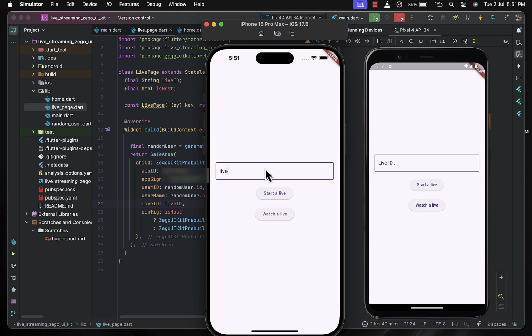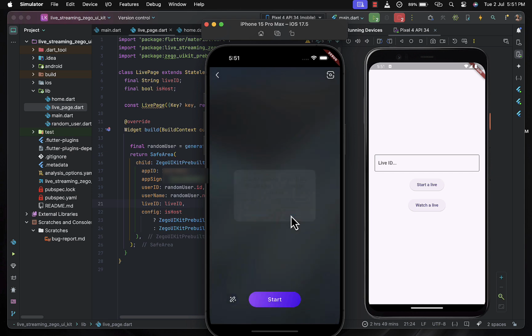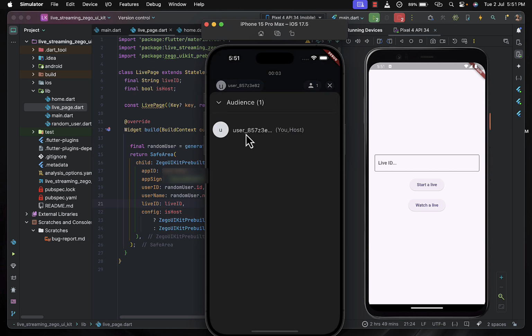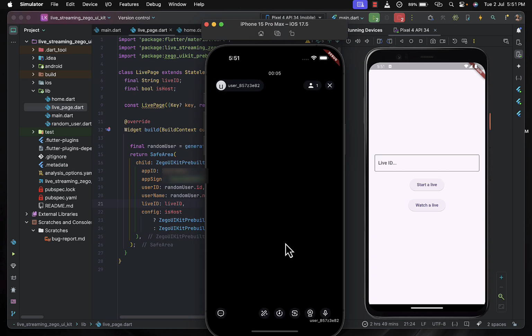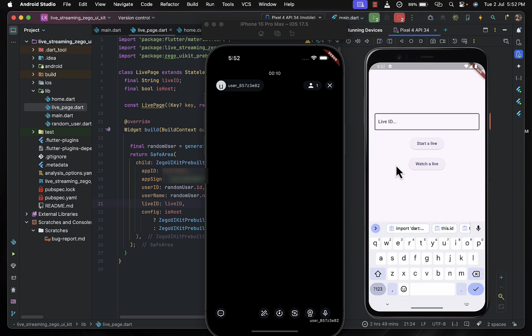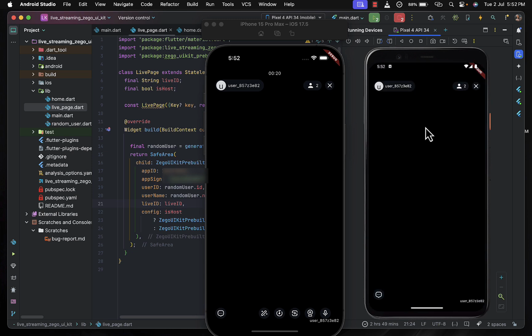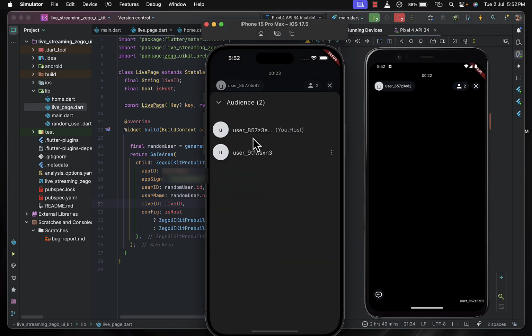I'm going to start a live on iOS and join on Android, right? We need to allow the camera and also the microphone access over here. So I can start over here. You can see I'm the only one associated, that's the host over here. I'll provide the same ID over here, so it's going to be live_123. I'm going to watch a live, I'm going to join this room, right? We are now having 2 participants over here.